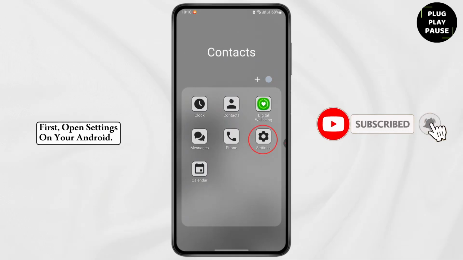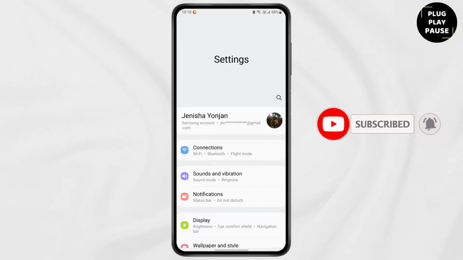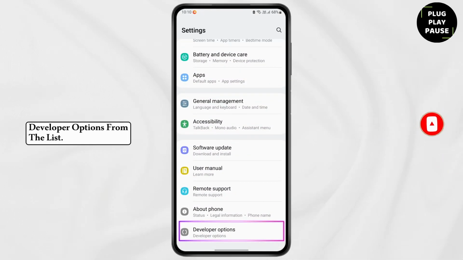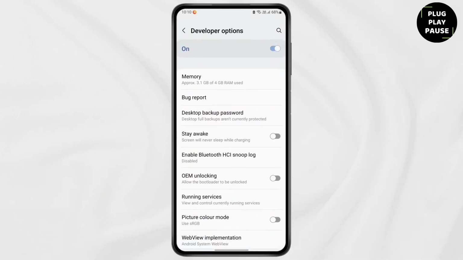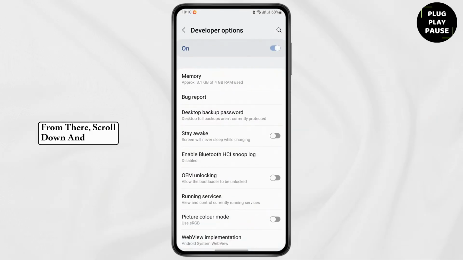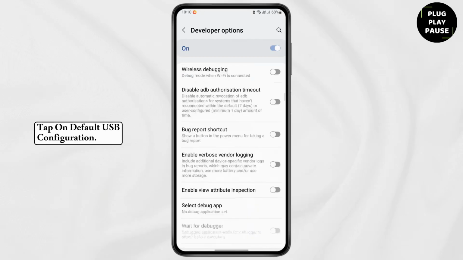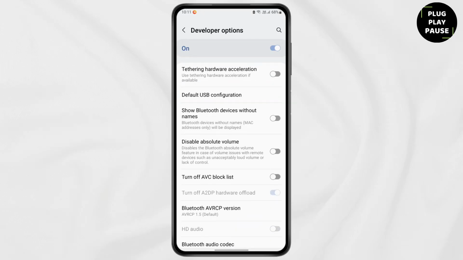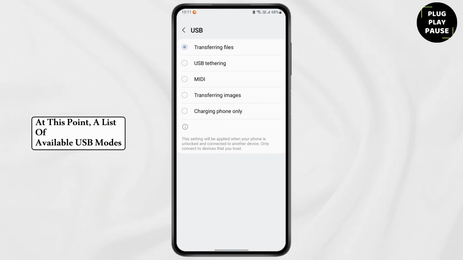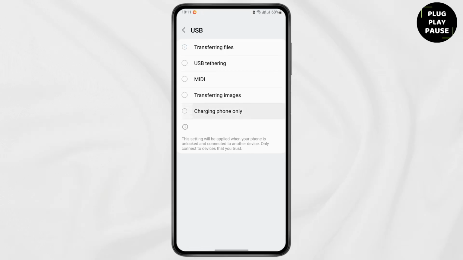First, open Settings on your Android. After that, tap on Developer Options from the list. Let me show you. From there, scroll down and tap on Default USB Configuration. At this point, a list of available USB modes will appear on your screen.